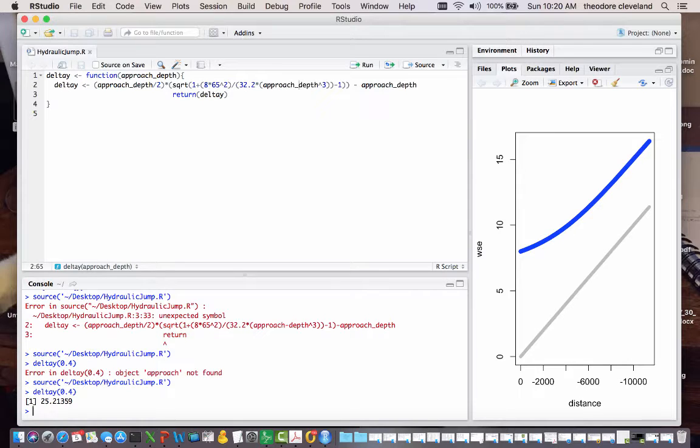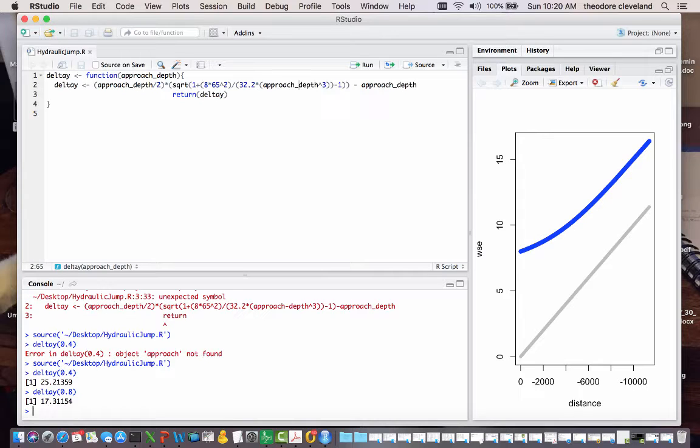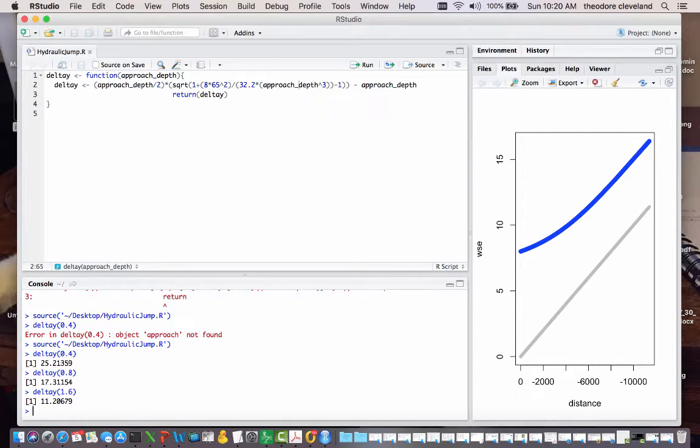All right. So our first guess of 0.4, which I simply pulled out of my datum, we would expect a delta y, a change in sequence depth from the alternate of 25, in this case feet. So that's too big, so we want to make our depth deeper. Let's try doubling it. 17, so we went in the right direction. Let's double it again. Now we're at 11, which is too small.